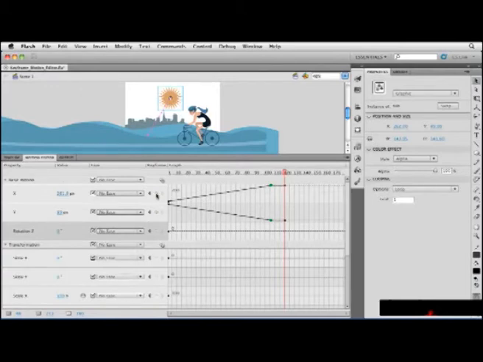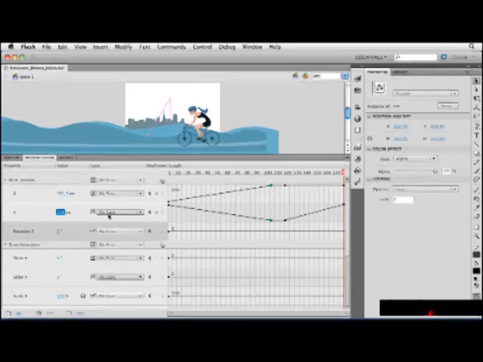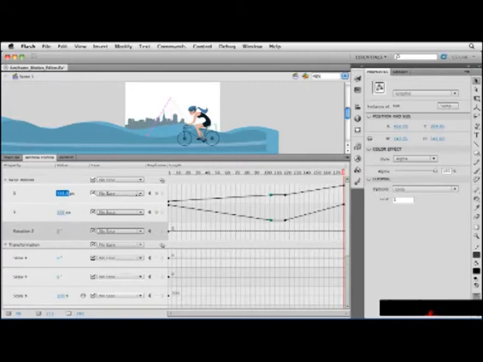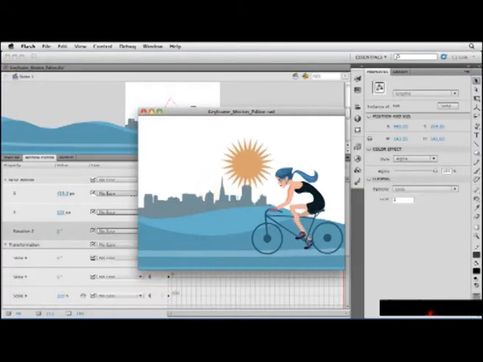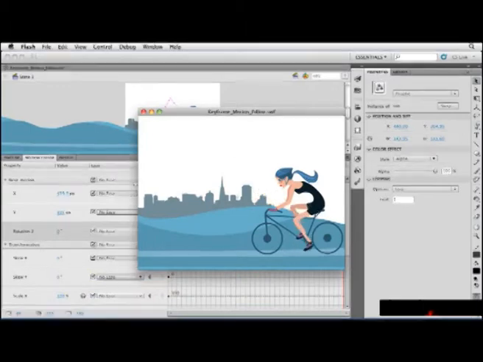So I'm adding a property keyframe, and then I'm going to go to the end of my animation, and then I'll adjust the X and Y properties. So I'll adjust the Y first, make the sun move down, and then I'll adjust the X property, make the sun move to the right. So you can see that motion path that's controlling the animation. Let's preview this animation in the Flash player. So the sun moves up, holds for a second, and then goes back down.